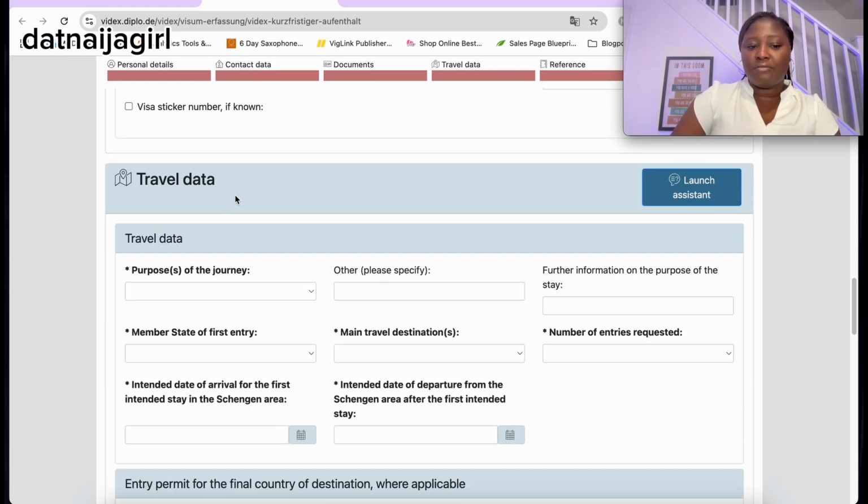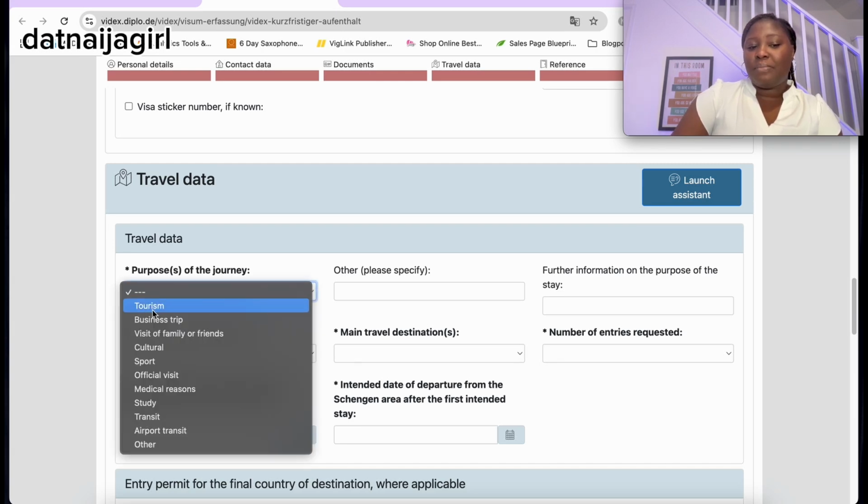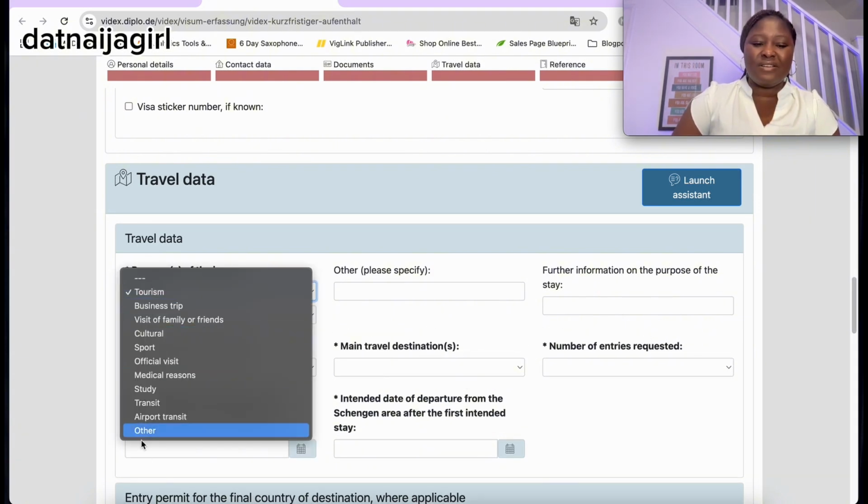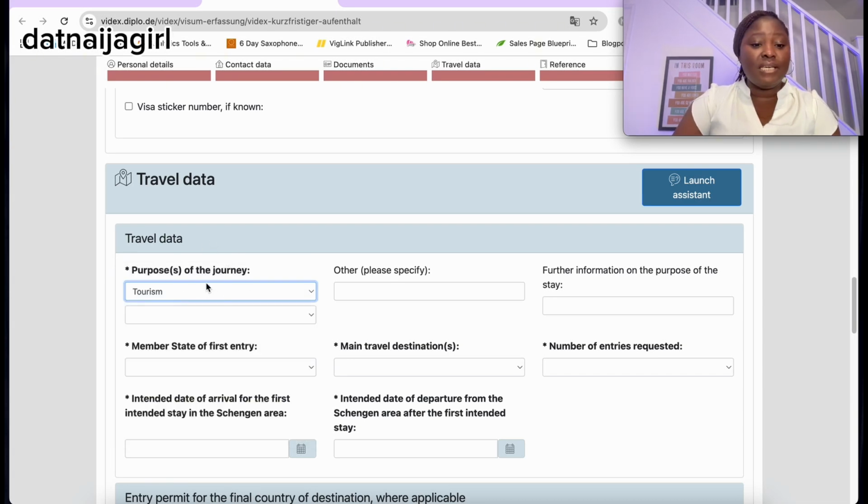Then if you know your sticker number, click on it and you'll be able to input your sticker number. Travel data. What's the purpose of your journey? Usually I pick tourism because I've got no family member in the Schengen area and I'm definitely not going for a business trip. Well, not yet. So I'll just pick tourism. If there's any other thing here that applies to you, maybe like transit or study or medical reasons, then click on that. If your purpose is not there, you can just fill it in here by yourself.